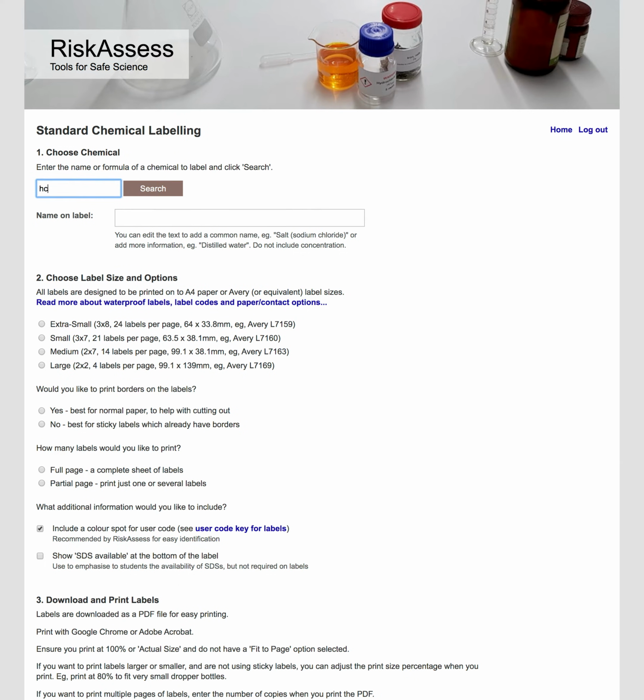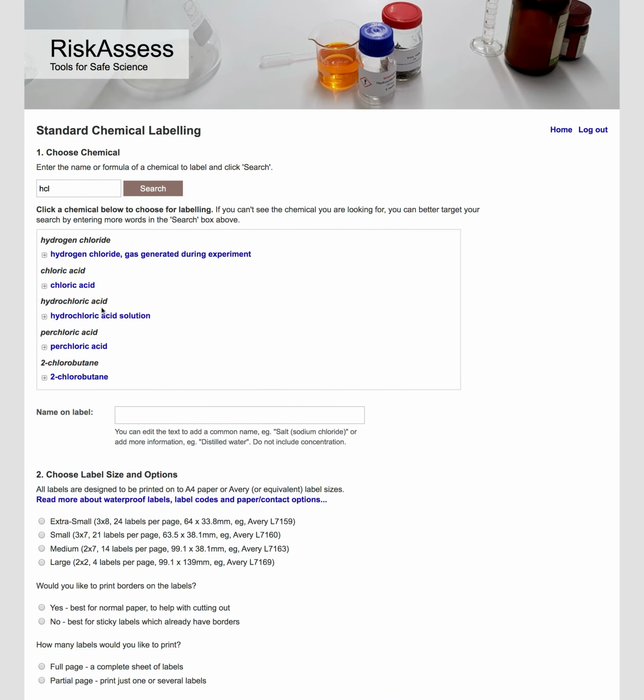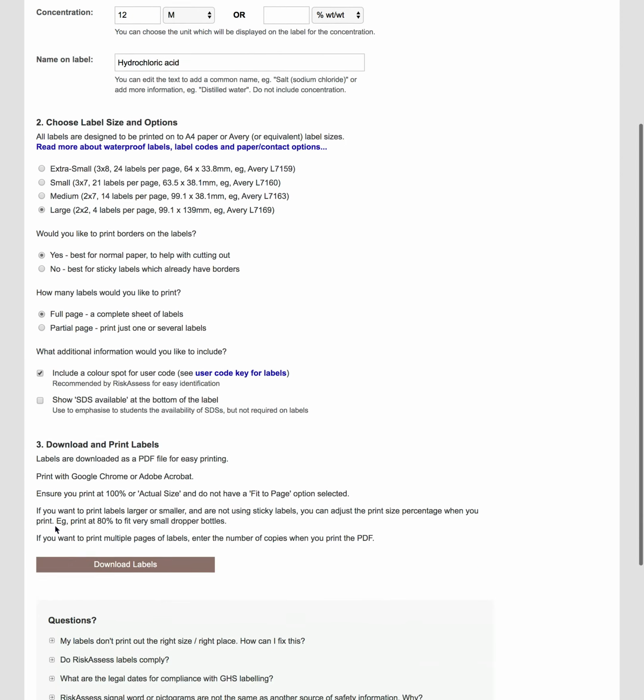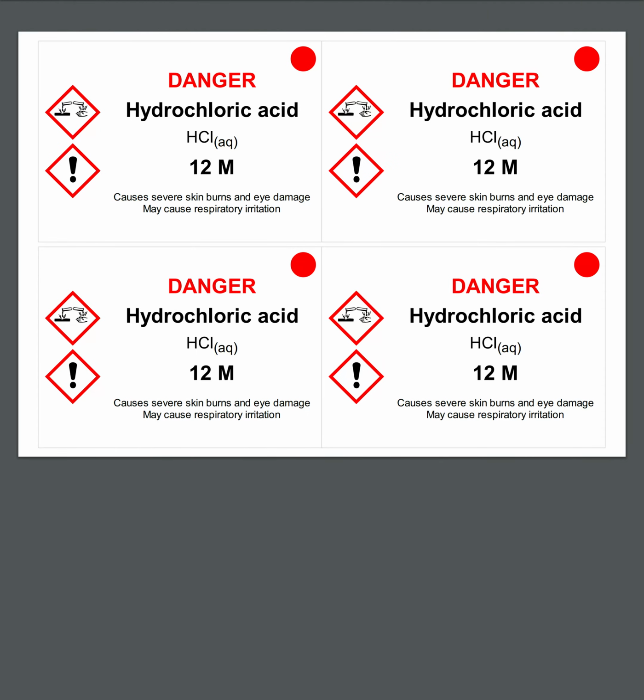I type HCl and click on hydrochloric acid solution. The concentration I want is 12 molar. I have a choice of 4 sizes of labels. I choose the large labels. I'll print borders and a full page. I download the labels and it takes 30 seconds or less to create a page of labels.